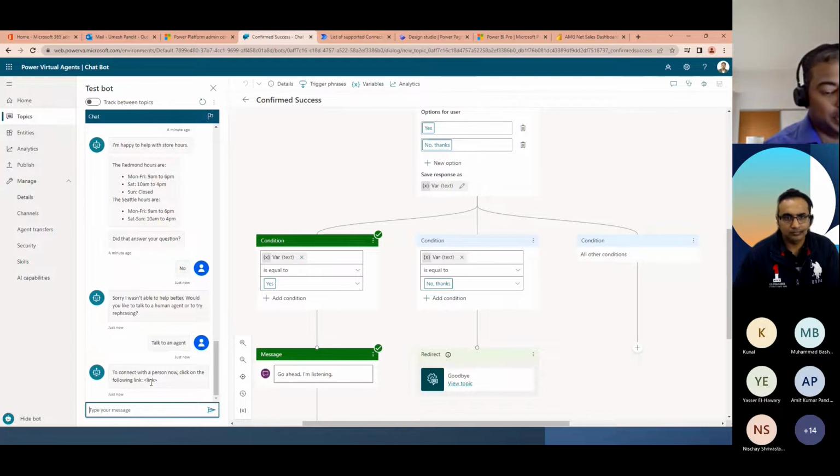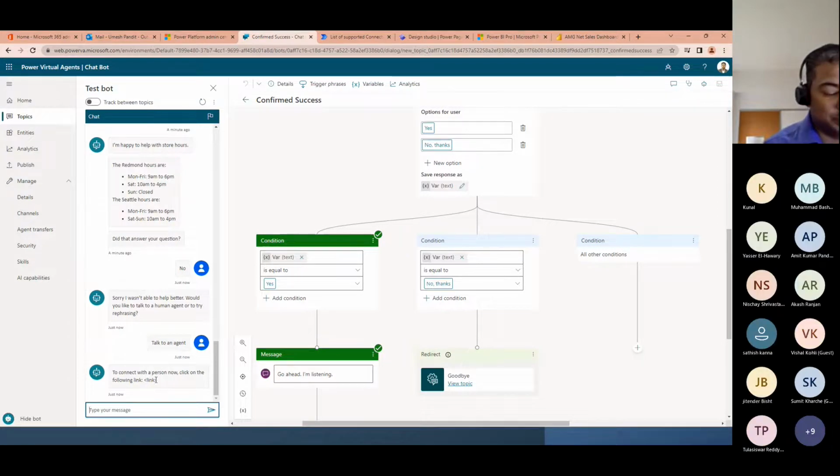Right now I have not configured it, but if I put in Teams, it will give me the Teams link to call, or a mobile number to call. So right now I have not used it. That's how a virtual agent would work or look.